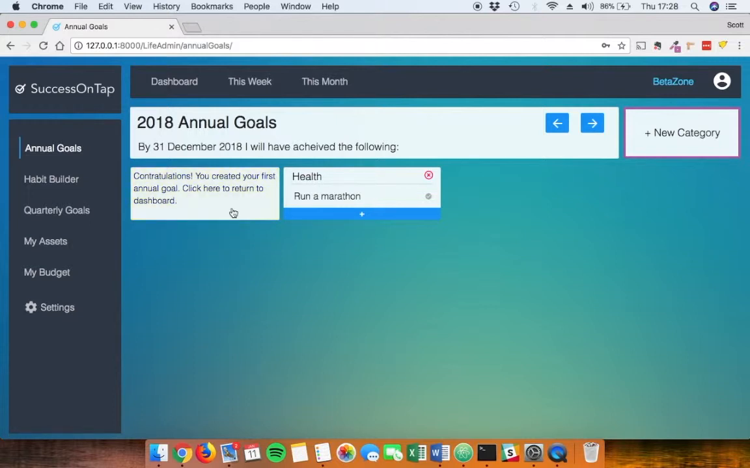It is possible to keep adding categories and keep adding goals. There's no problem with that, but I've just created this tutorial and this prompt to make sure you get through all the key parts of the app. So let's click back to the dashboard.